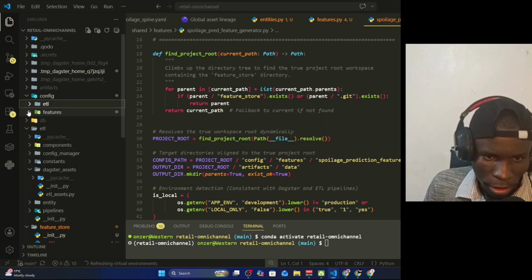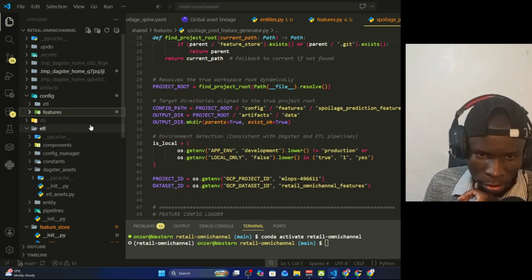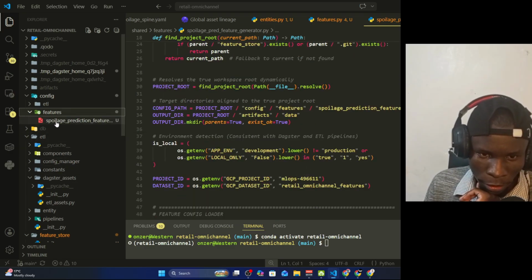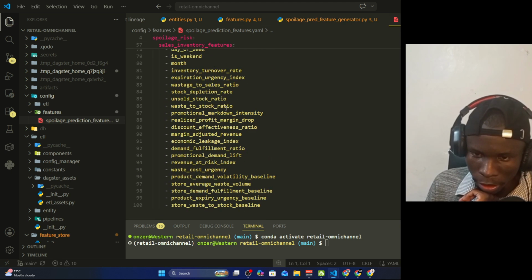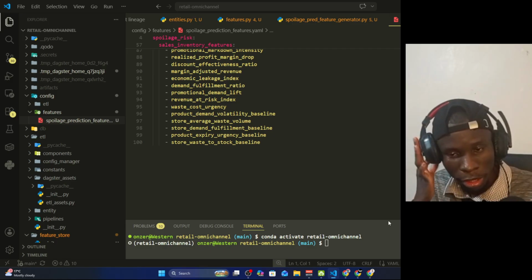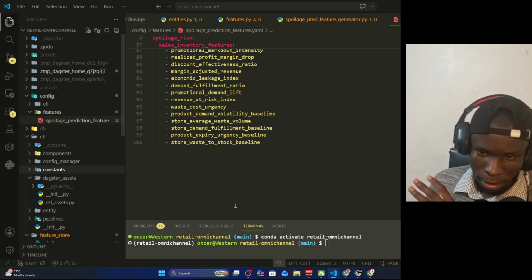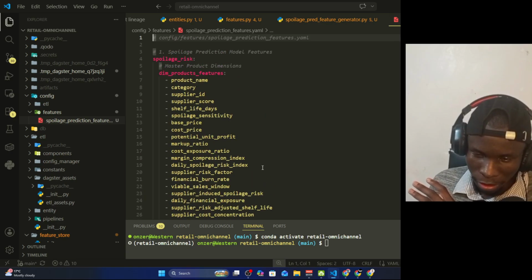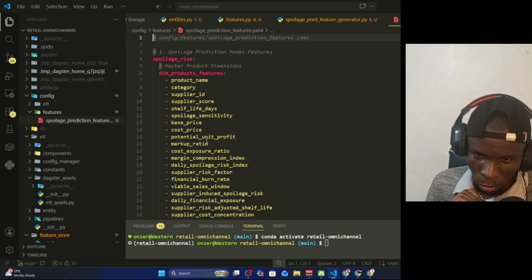So this is the ETL. So these are the features. How do we tell Feast the features to pull? I've provided the spoilage prediction features, and I've listed all the features that I want Feast to actually pull for me. Remember, we are also pulling these features so that we can also do an EDA and so on. So we have given a list of all the features that Feast will be required to pull.